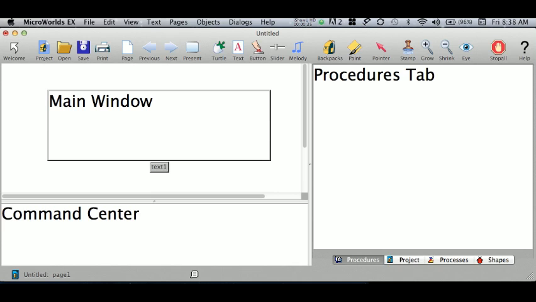The development environment is the application, the MicroWorlds EX that you clicked on and started up to run the program, and the language that you use to write your procedures and the instructions that you typed in different places, that's Logo. Okay, so the development environment in MicroWorlds has three main sections here.